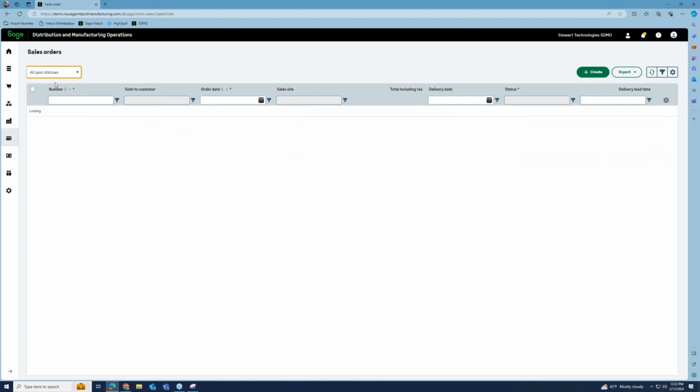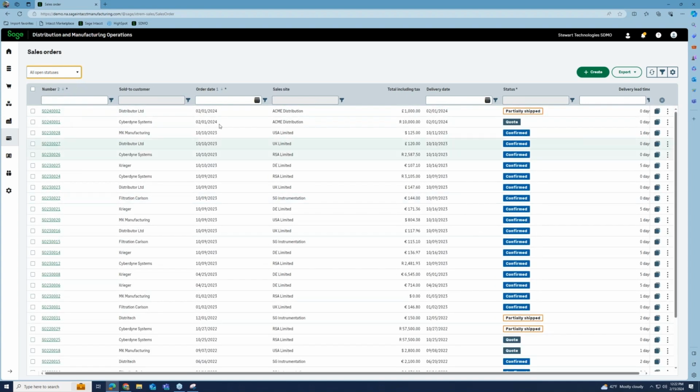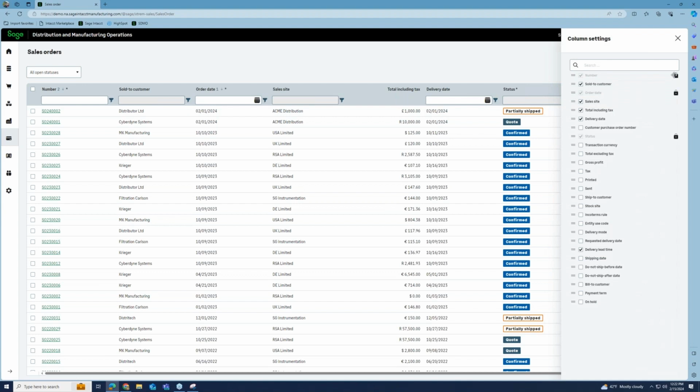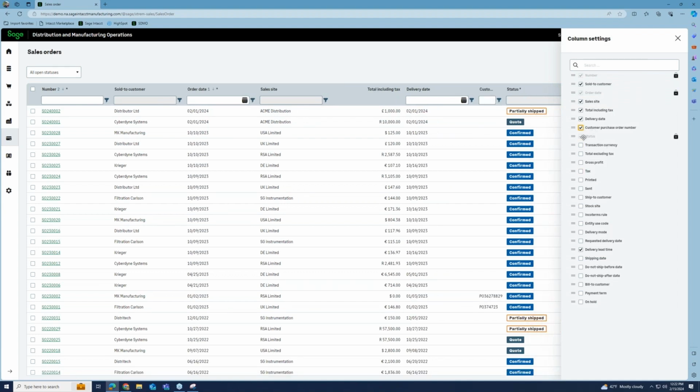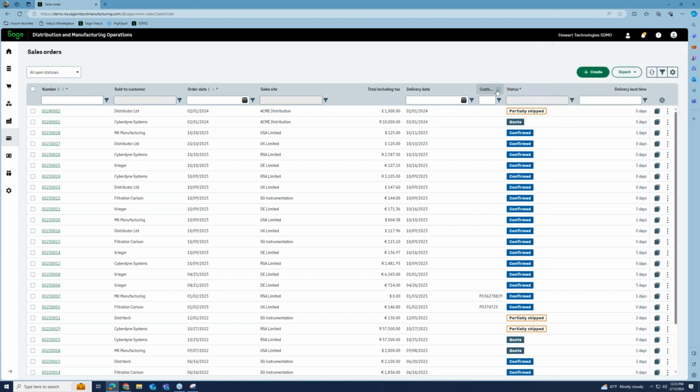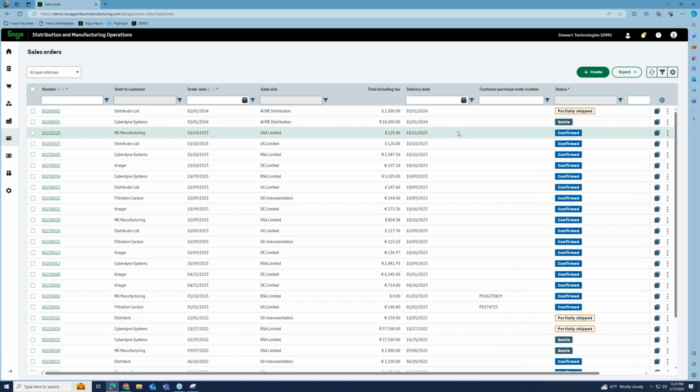But let's say I want to toggle this back to all open statuses. Now what this will do is load all of the orders that I have. Within your business transactions view, you have the ability to customize the view for information you may want to look at. One thing I may be interested in is the customer's PO number. I want to point out that when you add the field, it comes in a little bit scrunched up. If I click here and say auto size this column, SDMO will automatically size the column to the field.